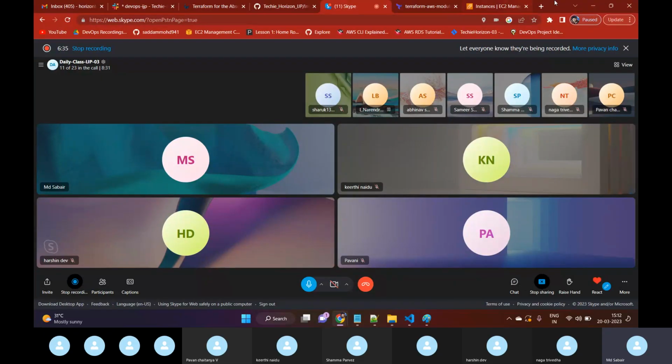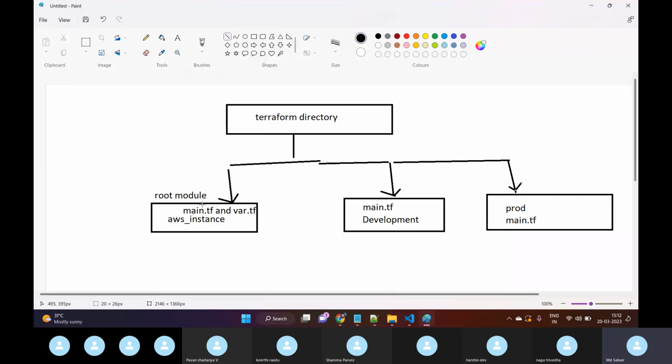Understood. So modules are basically configuration file directories. Instead of writing the same piece of code again and again, we'll call the root module from the sub modules.